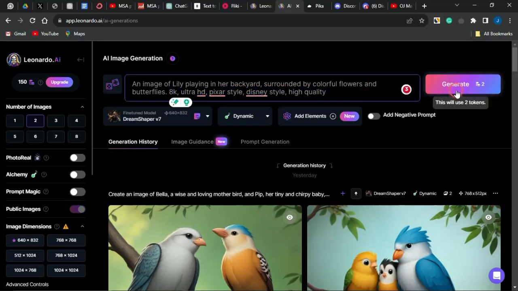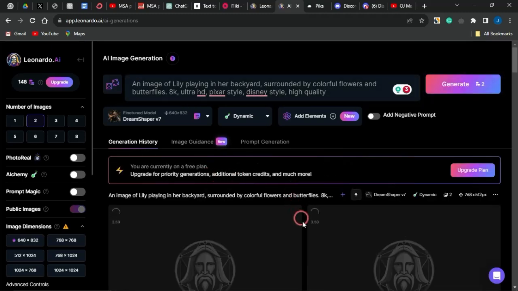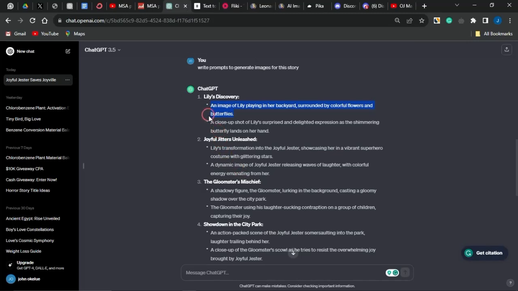Once you're done with this, click on generate, and it's going to come up with some cool images in a matter of seconds. So you want to go back to ChatGPT while the image is generating and copy the second prompt.